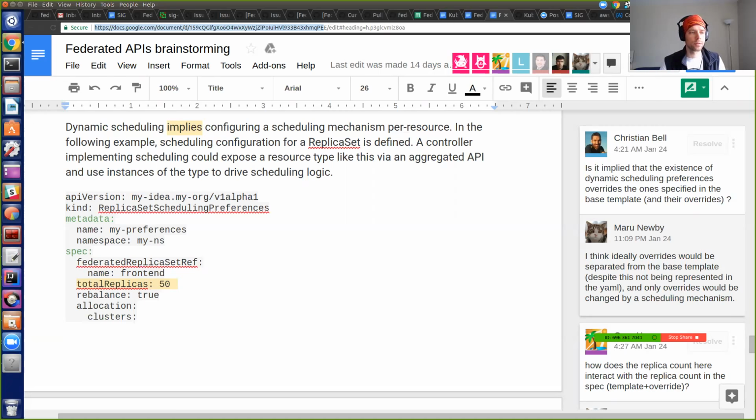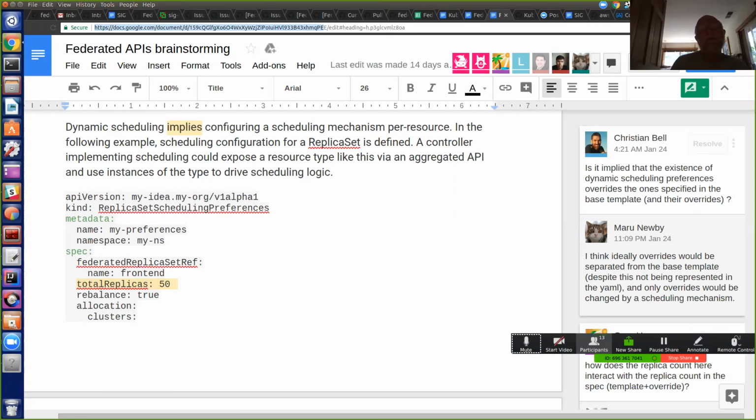The challenge for me is you could use placement without scheduling. And I'm coming to think that maybe you're right, that you can't really use scheduling without placement. It's kind of implicit in scheduling, right? Is that your point? Not necessarily, actually. If I didn't have a placement thing and I had just a scheduling preference that said total replicas equals 50 and cluster 1 gets 5 and cluster 2 gets 10, that determines exactly where things land. It implicitly defines placement. I want you to go into this cluster and I want you to have these values.